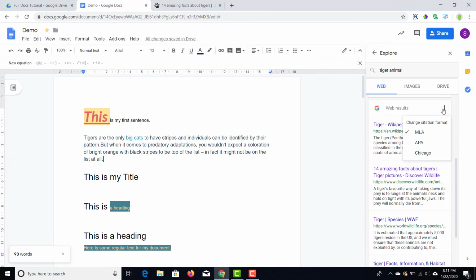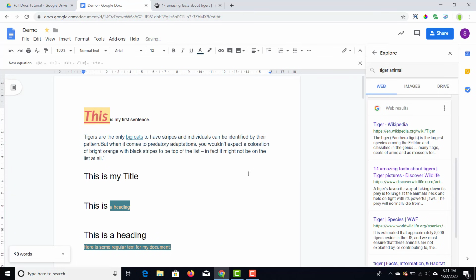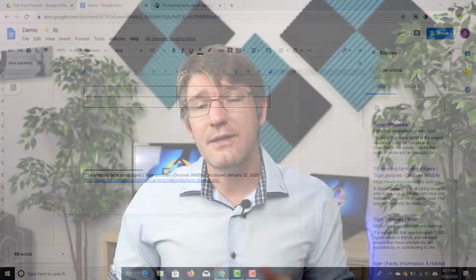Before you click on that cite, make sure you click on the 3 dots above it. Now the 3 dots will let you choose between these 3 different citation formats. You can choose MLA, APA, or Chicago. Then again, click on the icon and a footnote will be added to your document.